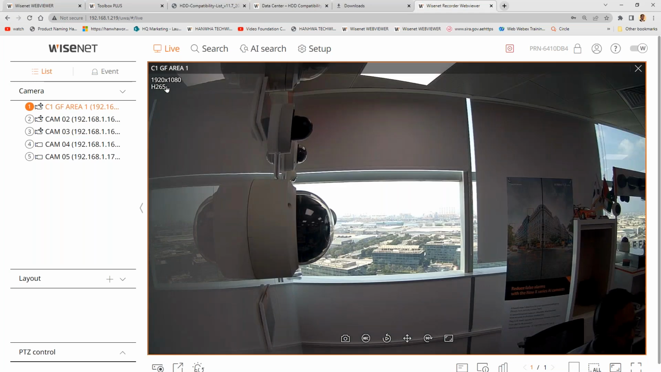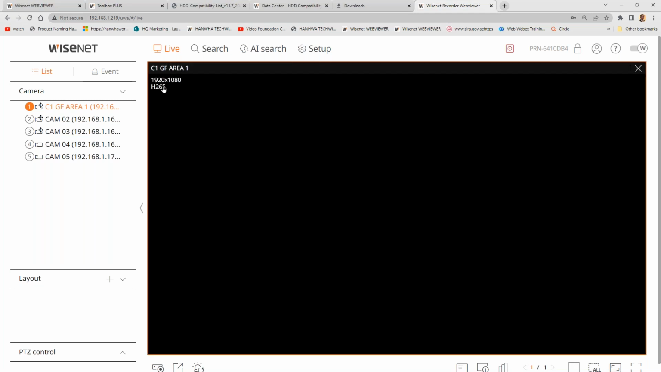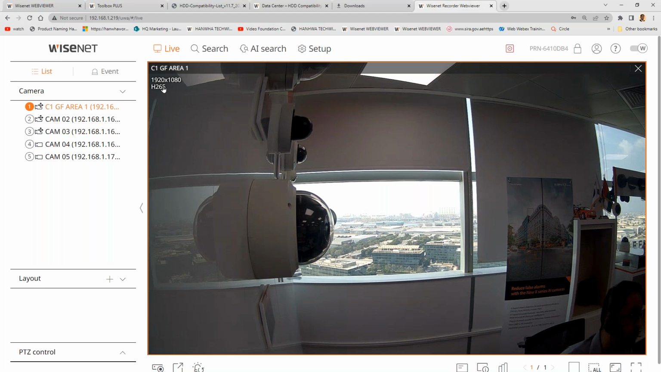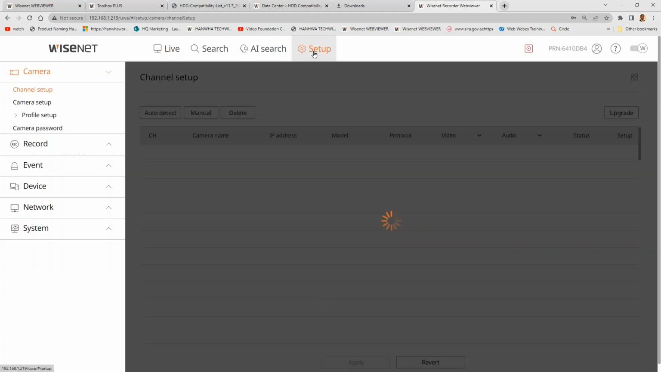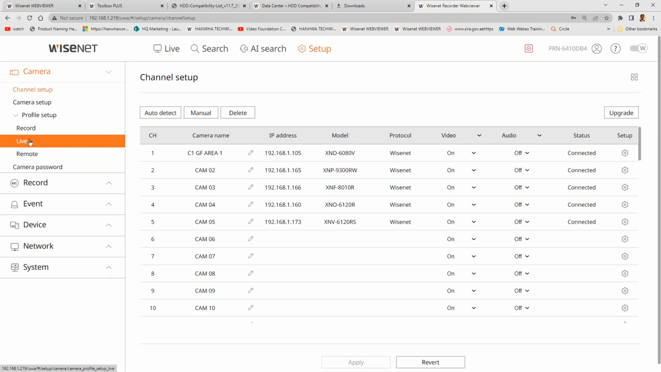Live is always 25 frames, but maybe you're recording at 10 frames. So you need one more profile for recording. It can be H.265, 10 frames. Some customers are using recording also the same as live. So it is optional. Okay, so click here in setup. You will find under profile: live, record.